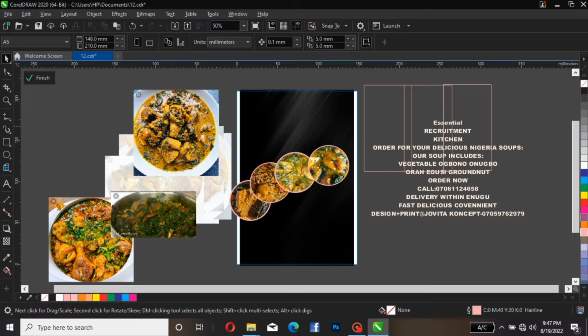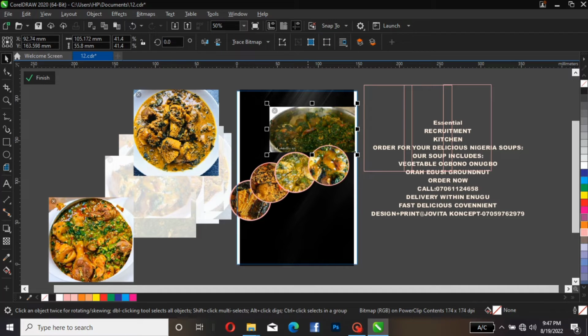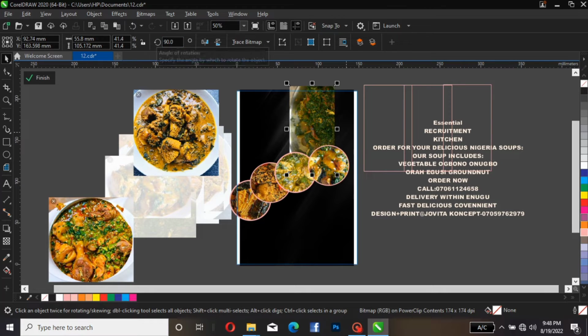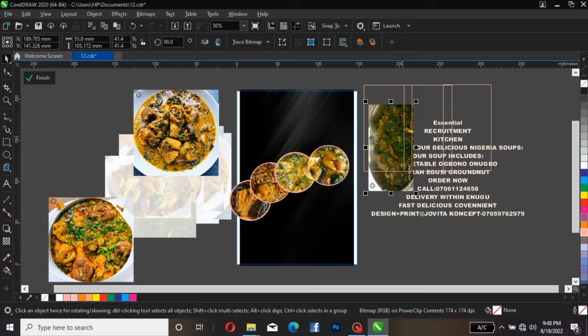So the next thing we're going to do is, like this one now, I would not like it to be in this shape, so I would like to rotate it. The easiest way to do that, instead of using my mouse to rotate it, is to go to my properties bar, come over here, highlight it and insert 90 degrees, and center it. This is actually the size and how I want it to be.